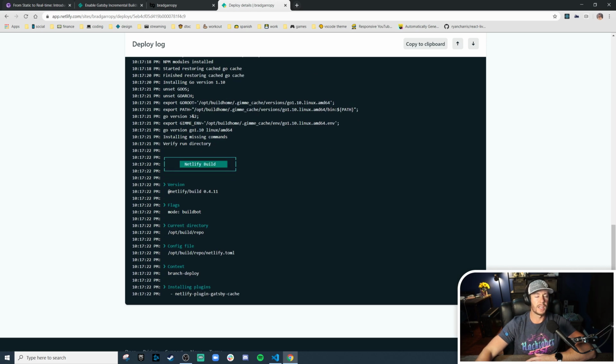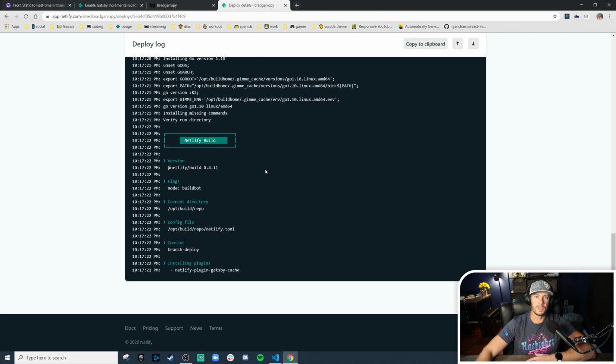Okay, so here we see the Netlify build plugins coming into play. These run different scripts at different life cycles of the build process. So we'll see here it's actually installing the Gatsby cache plugin that we specified.